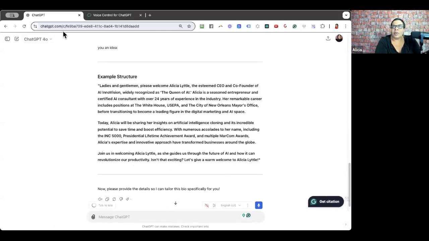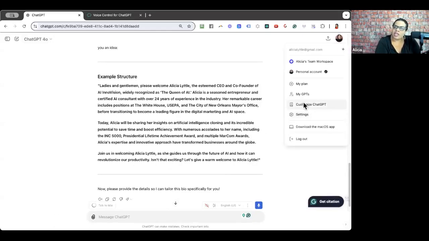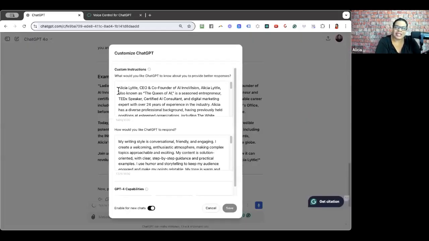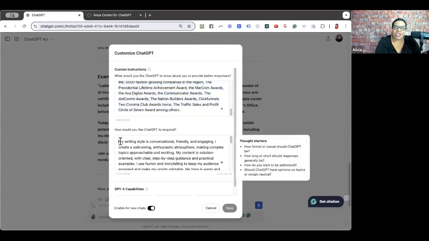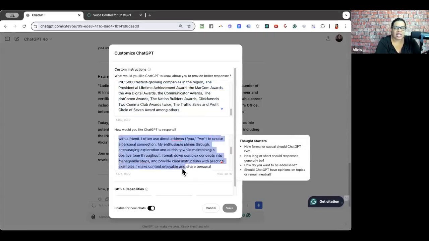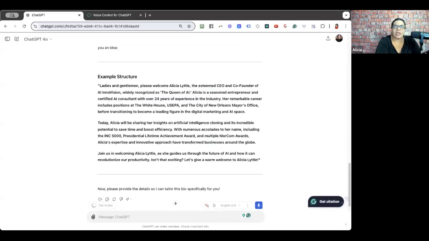So that is if you don't have a bio. Why was I showing you that? Because we were going into customized ChatGPT, and for custom instructions, your bio's at the top and your writing style and tone is at the bottom. We teach this a lot, like your writing style and tone, how to get that. I'll show you a quick and easy way to get that.